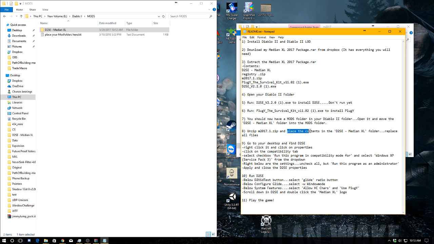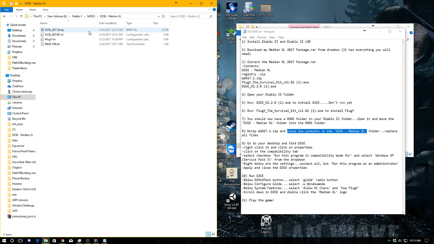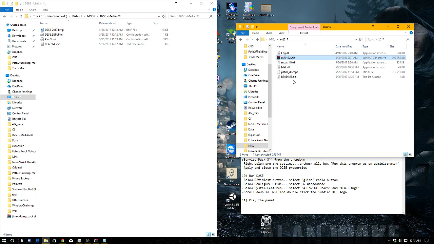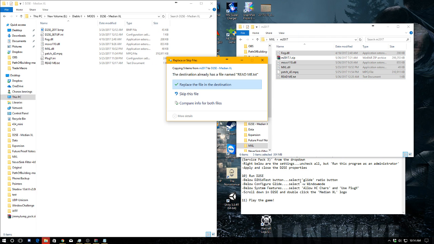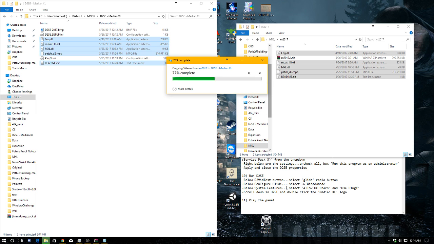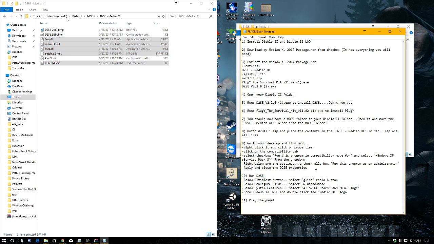And we're going to place the contents that we unzipped in the D2SE Median XL folder. So the folder we moved over here, we're going to open, and we're going to take these files that we just unzipped, excluding the zip file, and move them over here, and we're going to replace the files in the destination. Replace all files.